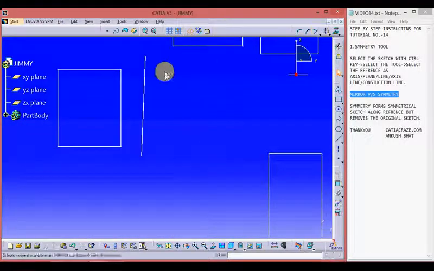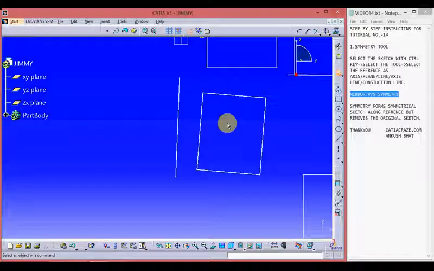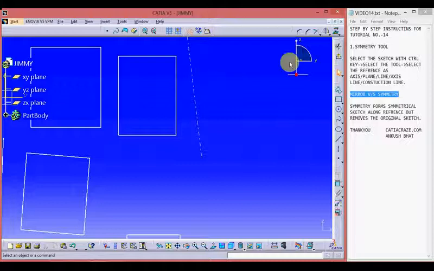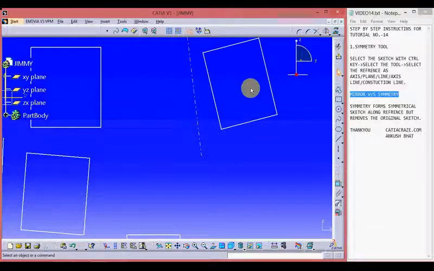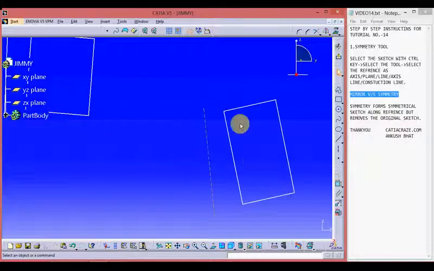Now let us see how it will work along a line. Just pick up the tool, select the sketch with the selection window, then give the reference. We can see we have created a symmetrical sketch, but just removed the original sketch. Now let's see how it works with the axis line. Pick up the tool, select the sketch and then just give the reference. We have seen that it has also created a symmetrical sketch. Just pick up the tool, select the sketch, select the reference. We can see it has just made a symmetrical sketch along the construction line also.